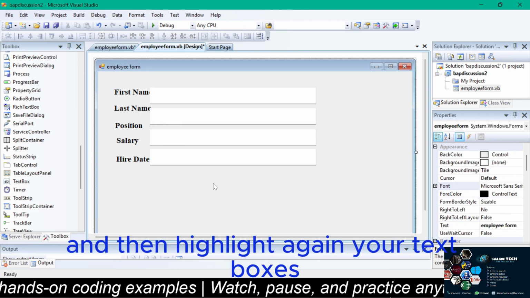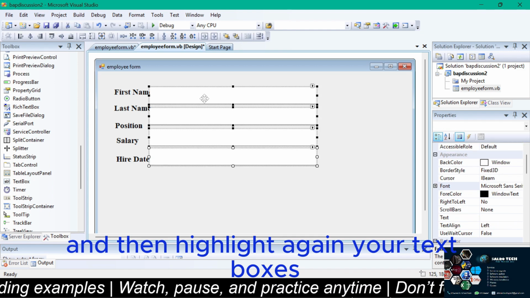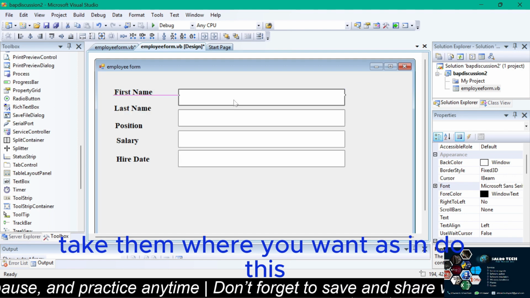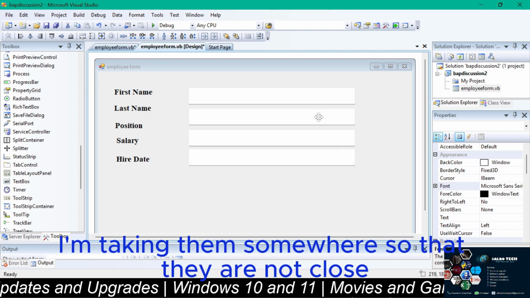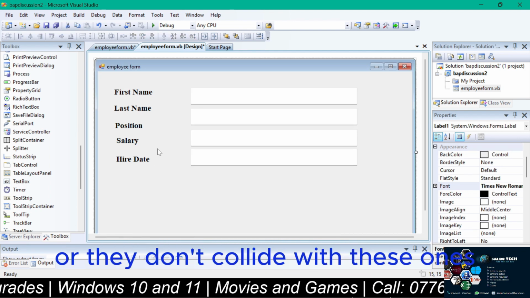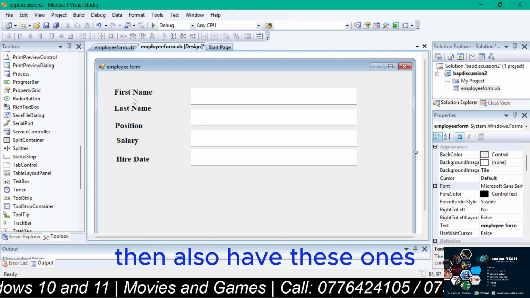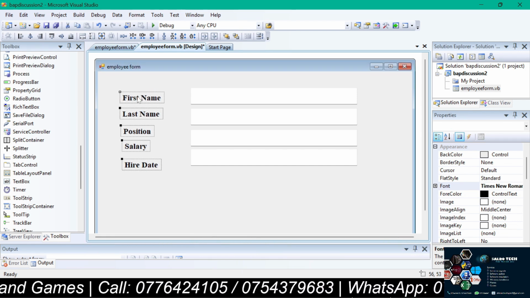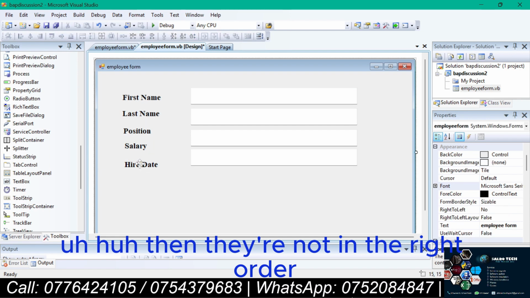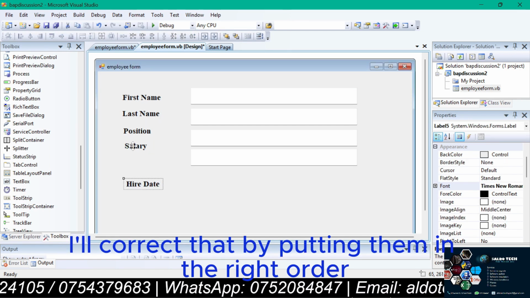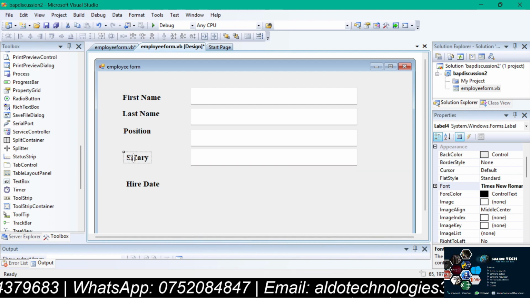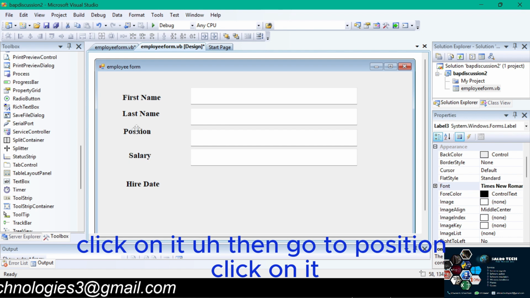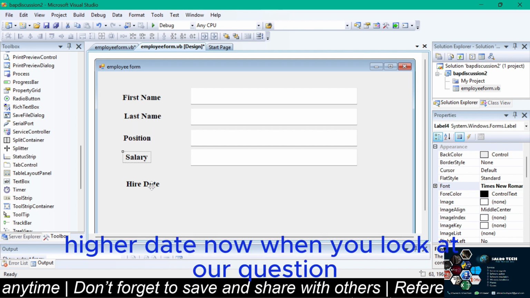Click anywhere here and then highlight again your text boxes, and then hold the left button, take them where you want. I'm taking them somewhere so that they don't collide with these ones. Then also have these ones and bring them somewhere there. Then they are not in the right order. I'll correct that by putting them in the right order, like that. Then use that down arrow, click on it, then go to position, click on it, hire date.